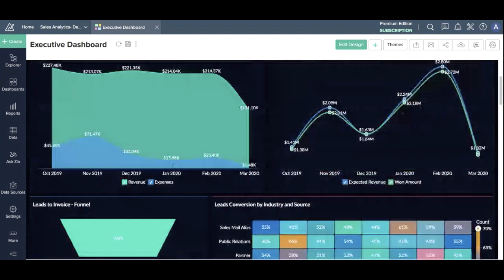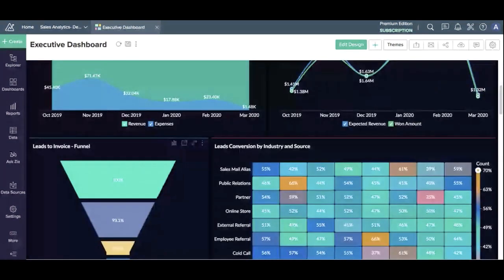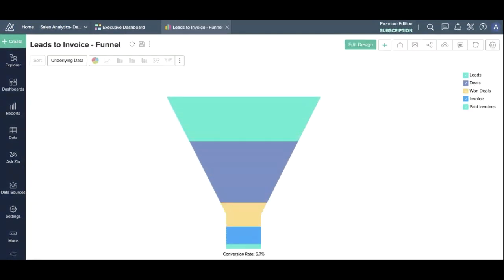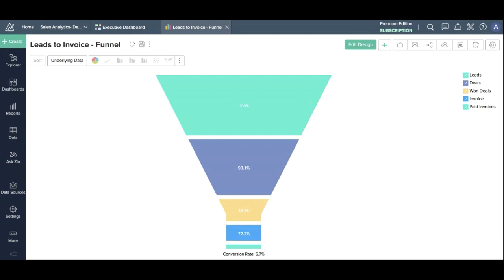I'm going to pick one particular report that's going to help us understand whether the marketing activities were really helpful in achieving our sales numbers. And that's the leads to invoice funnel. So let me expand that for you. On the top of the funnel are the leads that the marketing team has garnered from different ad platforms. So the count stands at 3,900.